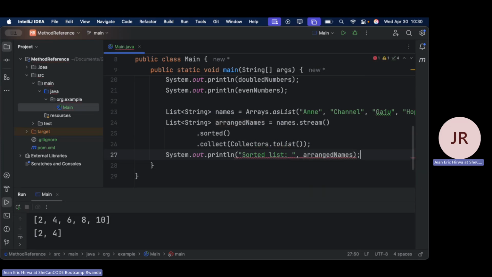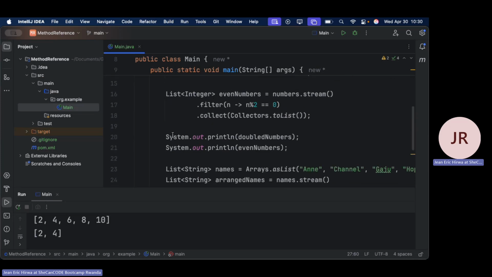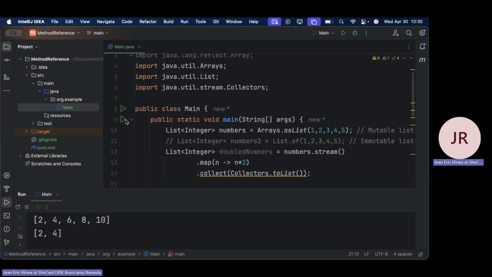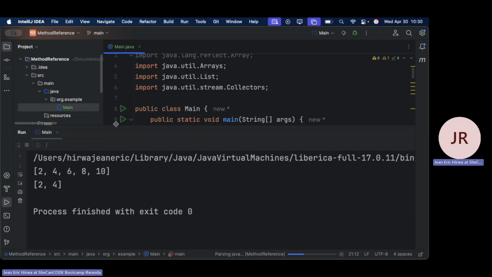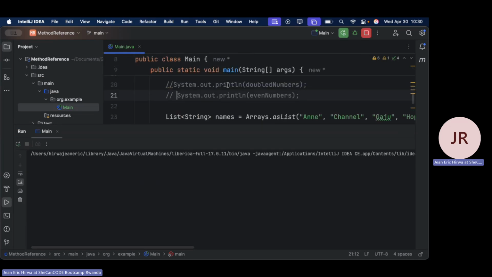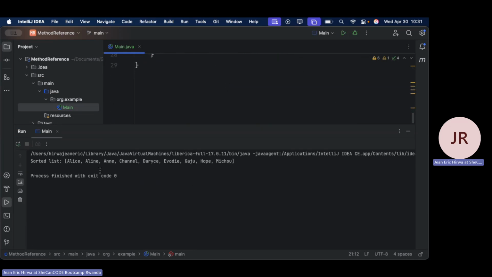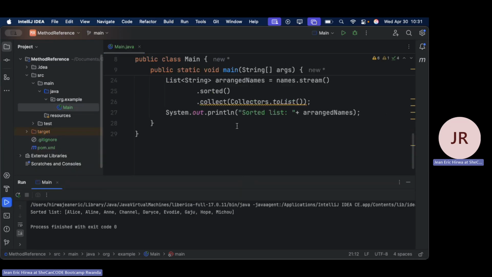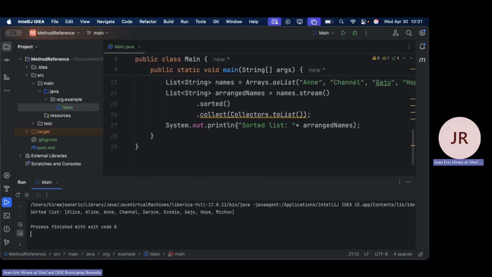Arrange the names. Oh, sorry. This should be a class. Allow me to comment these ones here. So I guess you can see that all the names here are arranged, right? But if you want to reverse the order now, if these are starting from A, B, C, D, you know, ascending order.